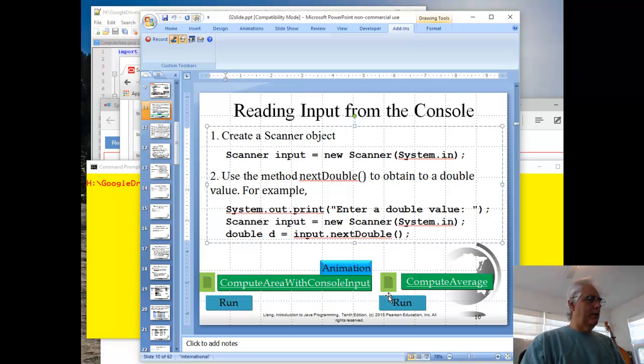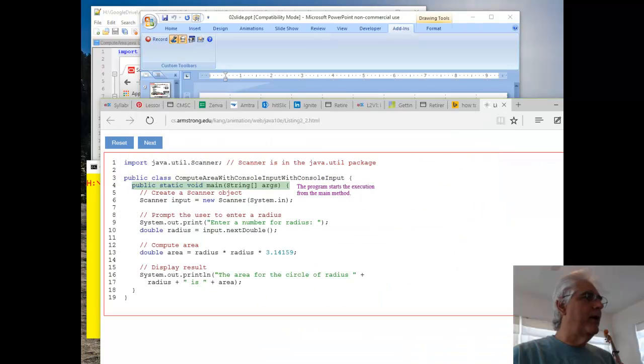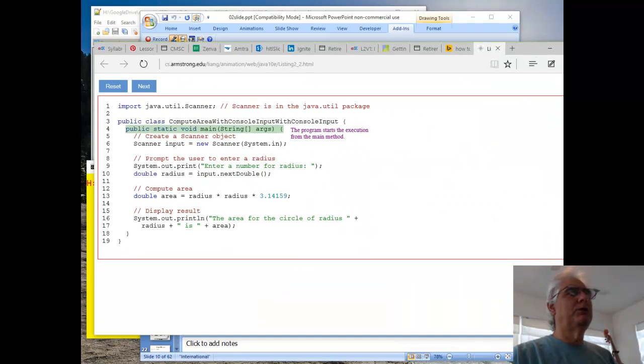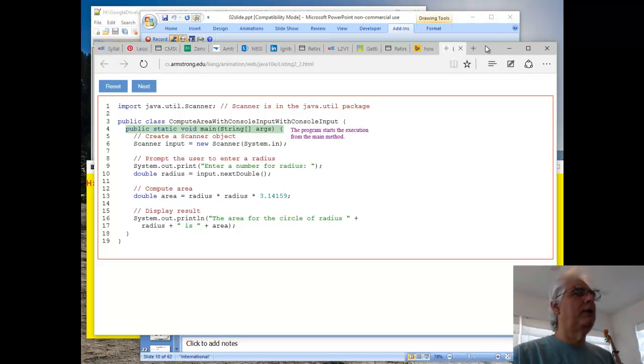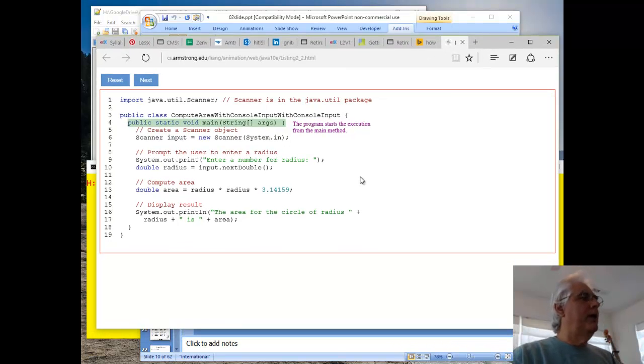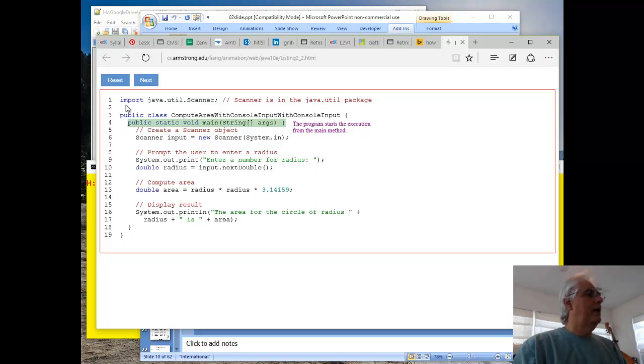Now, one of the things that your author provides is pretty nifty. I pulled it up earlier. Your author provides these listings with these animations. Let me get it into the movie. So here is our program. Let's go ahead and run it. I actually started running it earlier.